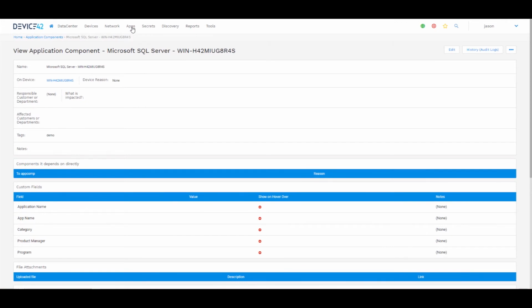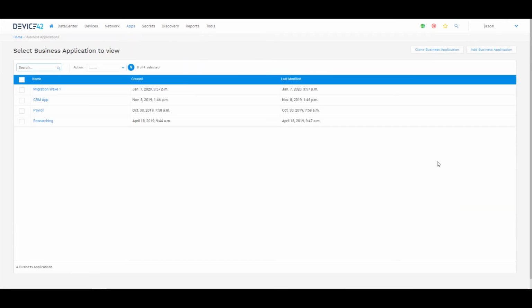Now, business applications. So I talked briefly that these are tied on the device view, but this is where you would go to create them. So here, these are strictly really used for visualizations and diagramming business services. They don't have any fields tied to them directly. However, we can report on and query devices and objects that have been related to a business application. I'm going to go ahead and add a new one.